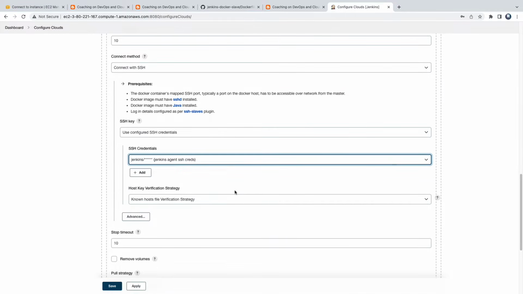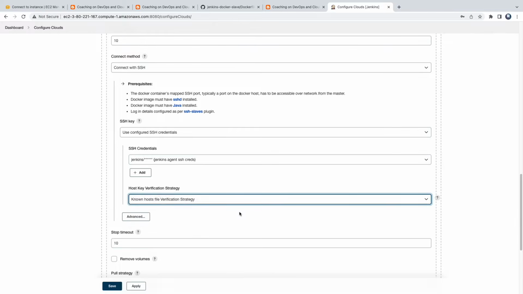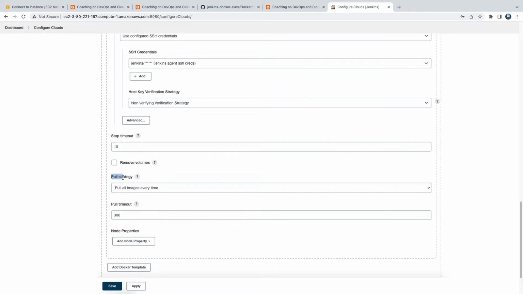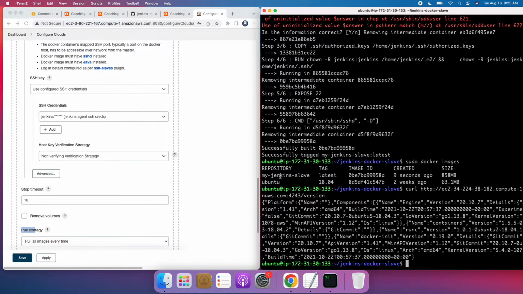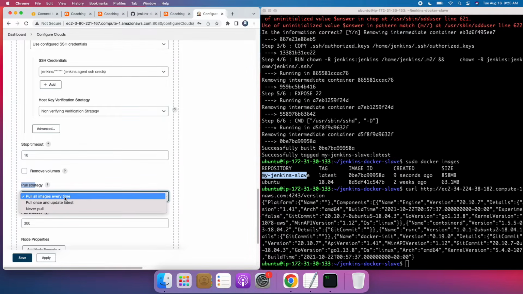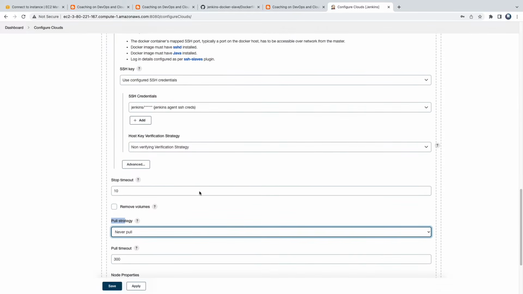Perfect. And then under host key verification strategy, we are going to go ahead with the non-verifying verification strategy. So that's it. And then the pull strategy. If you see here, we have the Docker image here in the Docker slave, so this doesn't have to download or pull from anywhere. So you can select this option, which is nothing but never pull. Okay, perfect. I think that's pretty much over there.